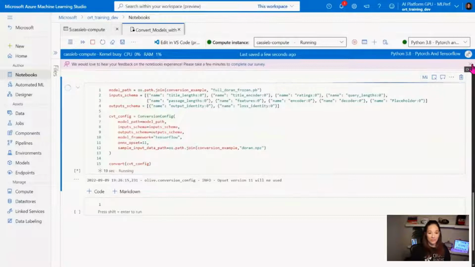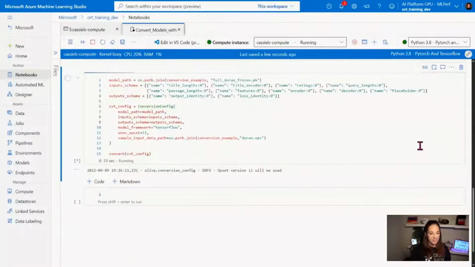I super love the notebooks in AzureML, and I like that they're all pre-configured. I also use Jupyter notebooks and Anaconda locally as well. So it really just depends on what I'm working on. Sometimes I use the notebooks in here. Sometimes I use them in VS Code locally.